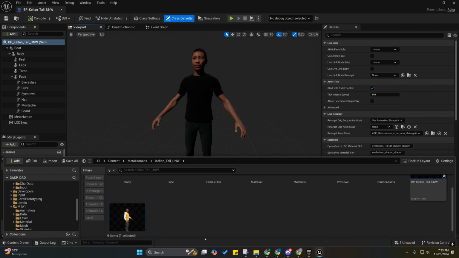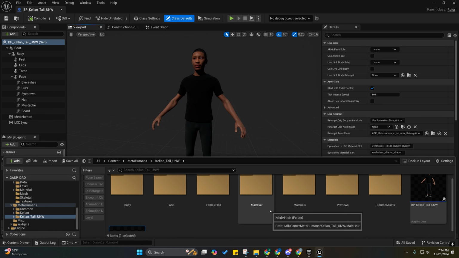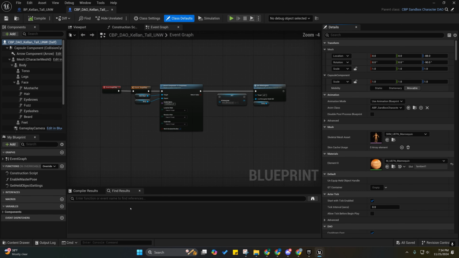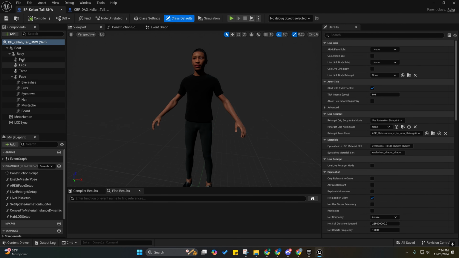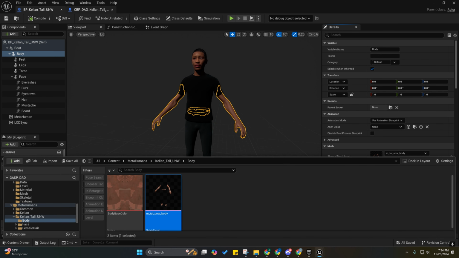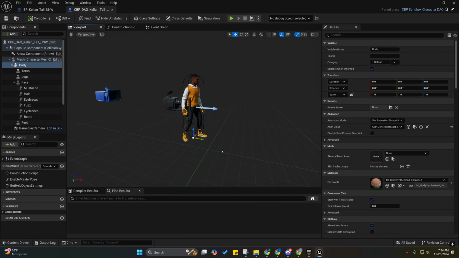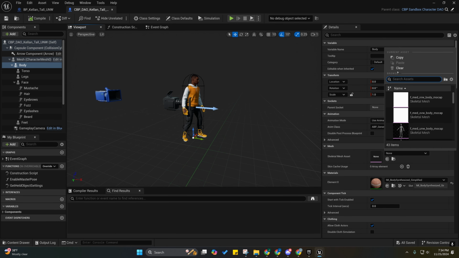And I'm going to rename this one actually to Tall UNW for underweight. And I'm going to open this up. And I'm going to browse to this guy. Yeah, so this is going to be bugged. That's fine. We're going to clear this. I actually just set it to something random and then clear it.